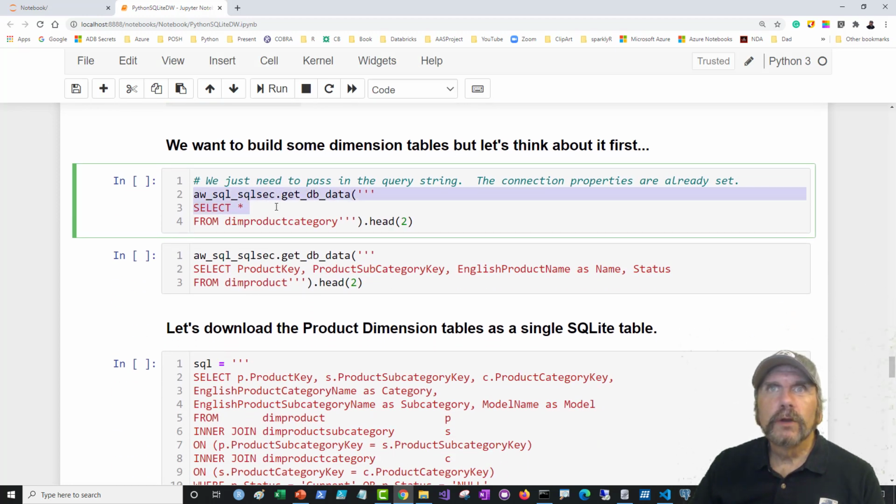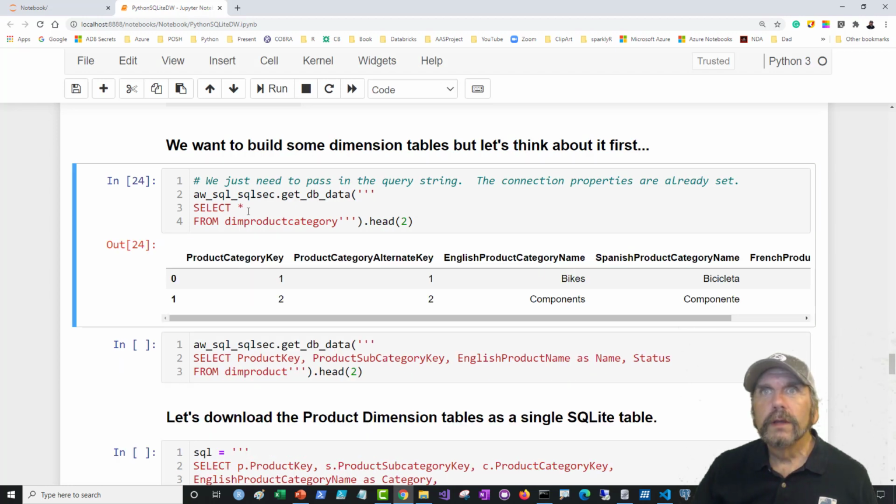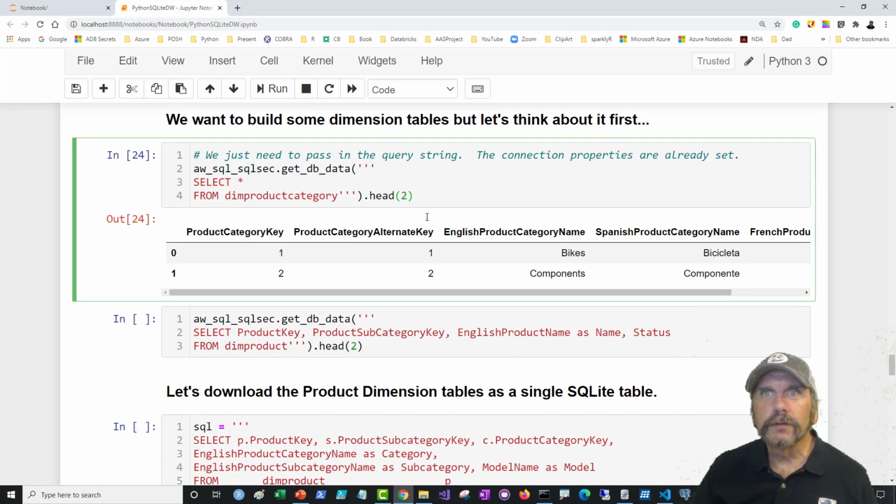Now I'm going to be, again, running a query. This is, you can tell, SQL Server Security. I'm pretty much focused on using that. Get DB data. And this time I'm going against, again, the SQL Server database, bringing back dim product category information. And you can see it here, just a couple of rows to prove it's there.